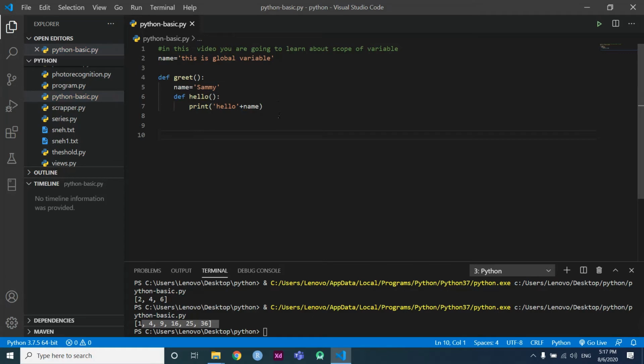So I'm calling this function afterwards. Let's call hello, and afterwards I'm calling the greet function. Okay, so what it will do, let's first run it. Yeah, hello Sammy. Why will it print hello Sammy first?